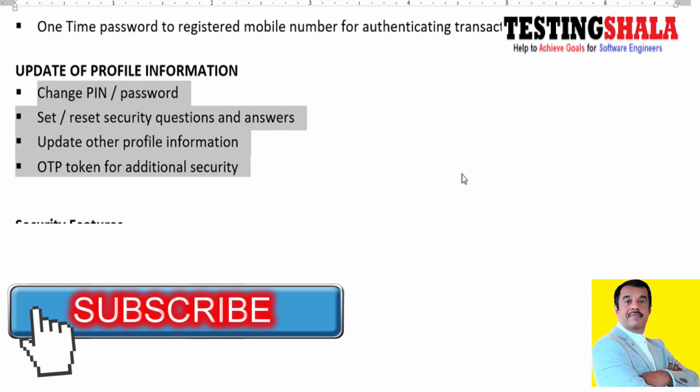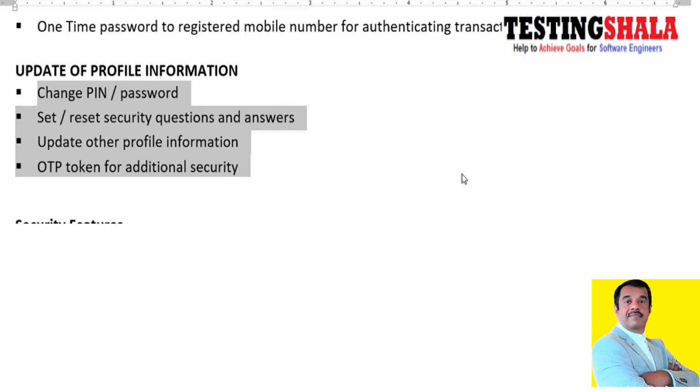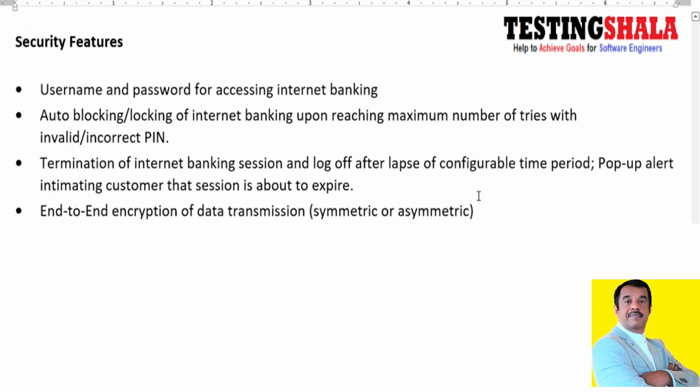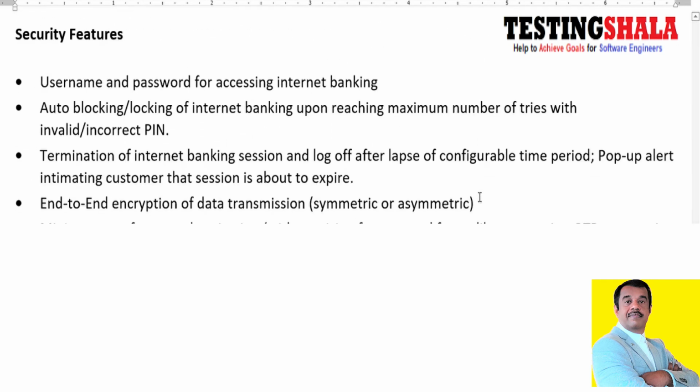The next feature is updating profile information, where I should be able to change the PIN or password. I should be able to set or reset security questions and answers, and I should be able to get an additional OTP for any operation whenever I try to update the profile information. And also there are additional security features that should be there in any retail banking.